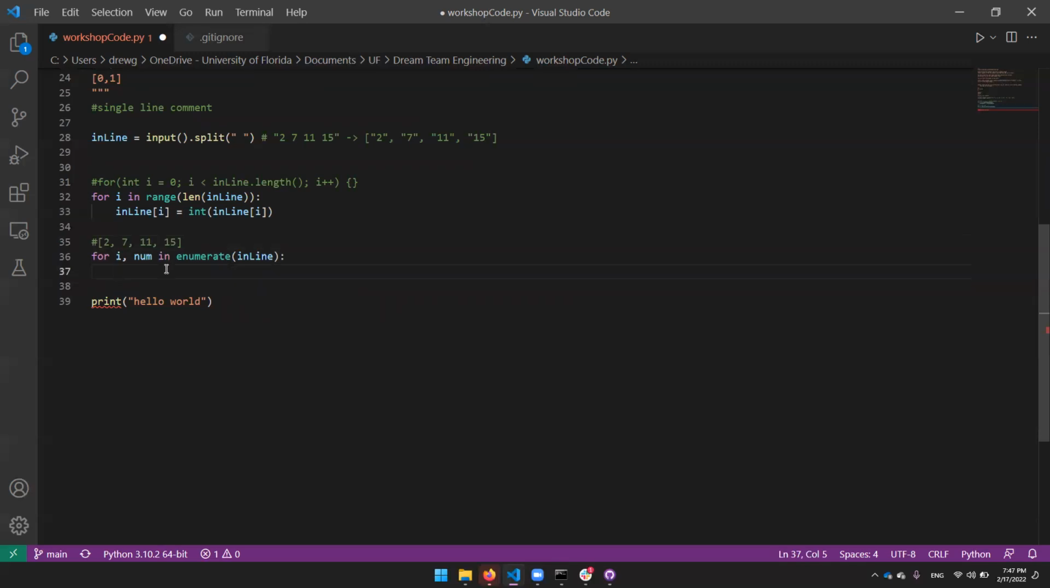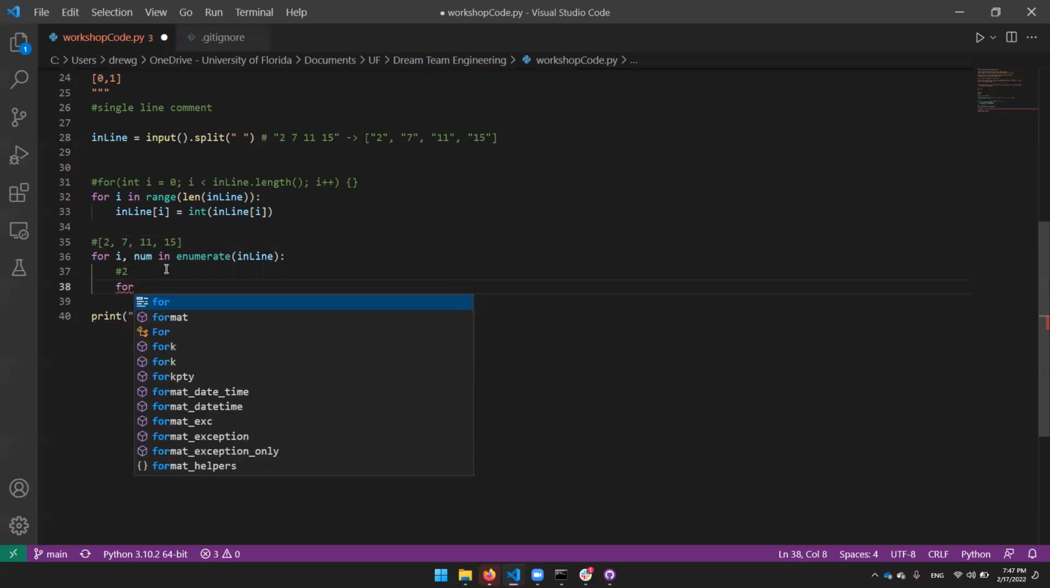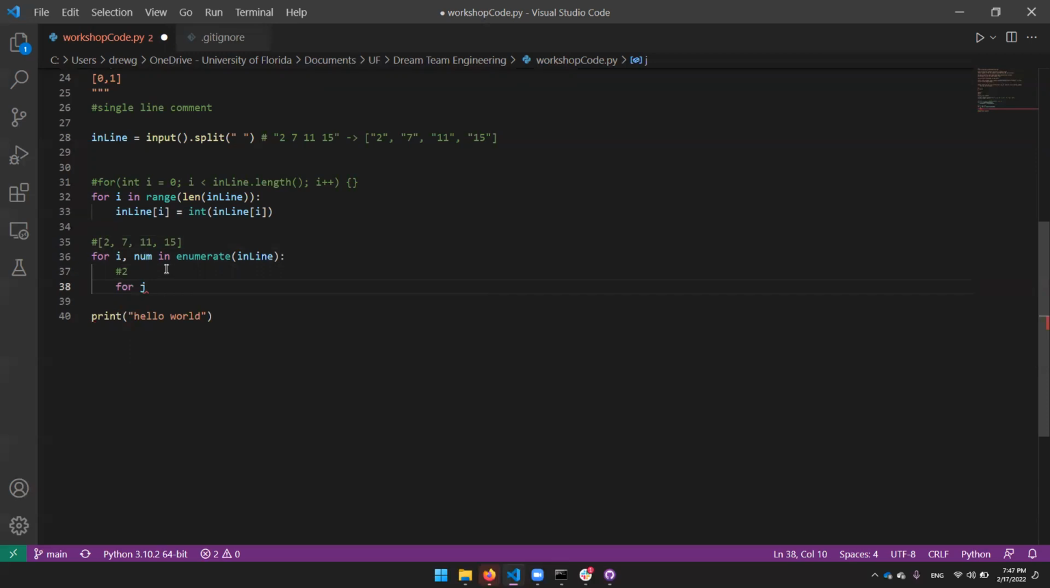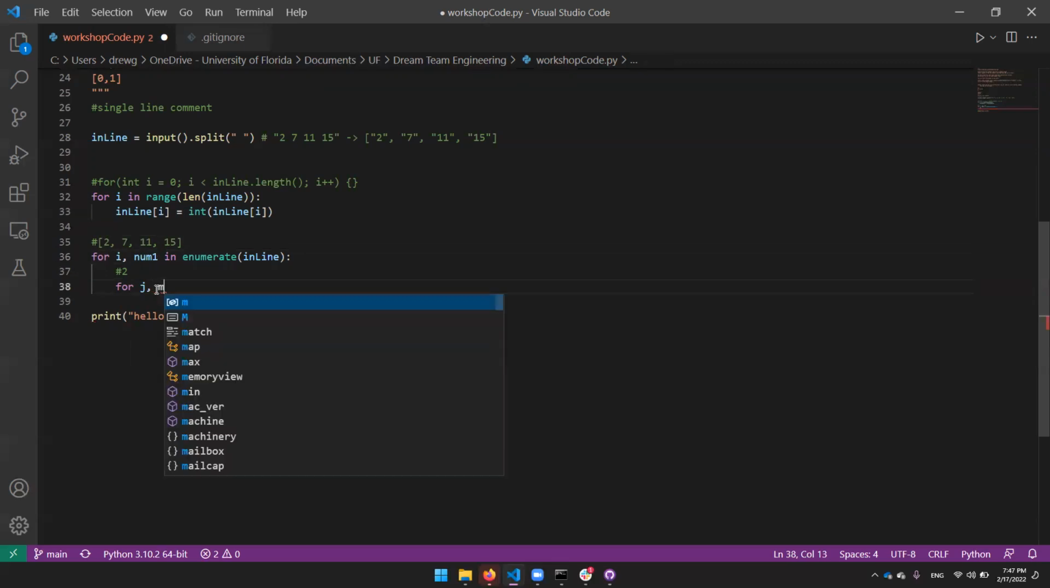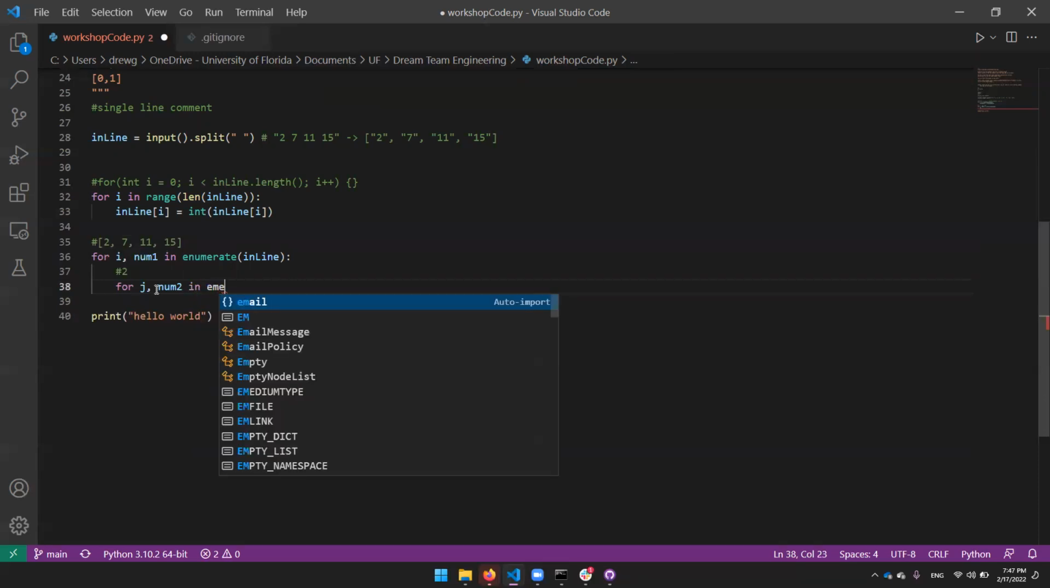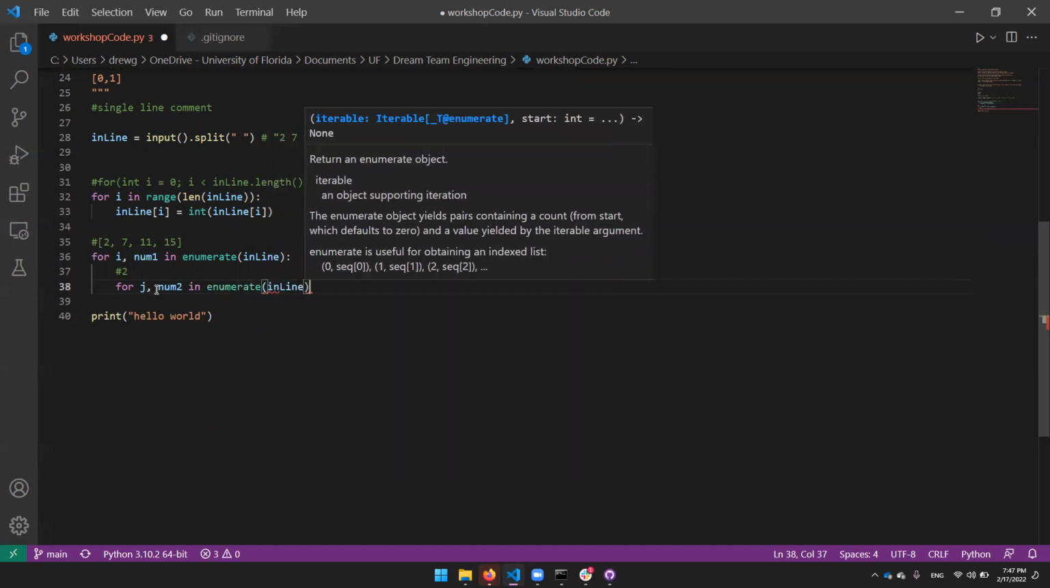So how will we do this nested for loop? So we have our number, which is going to be 2. Well, we already know we want a nested for loop, so you guys have probably used the notation like j as a nested for loop, and we'll call the first one num1 actually, and the next one num2. There's no requirement for what you call this. And we'll do the same format, enumerate inline.